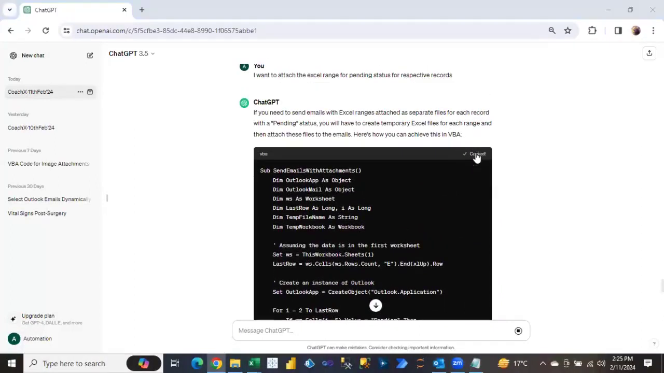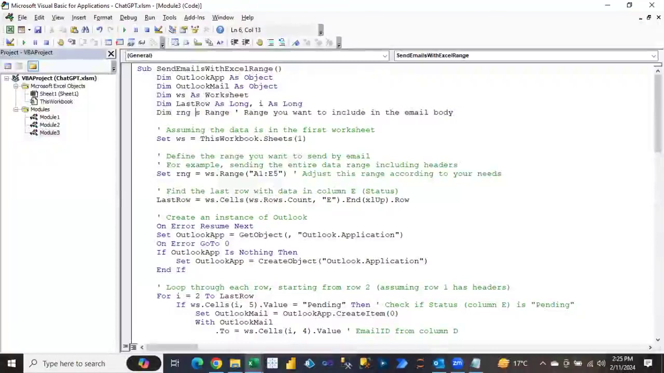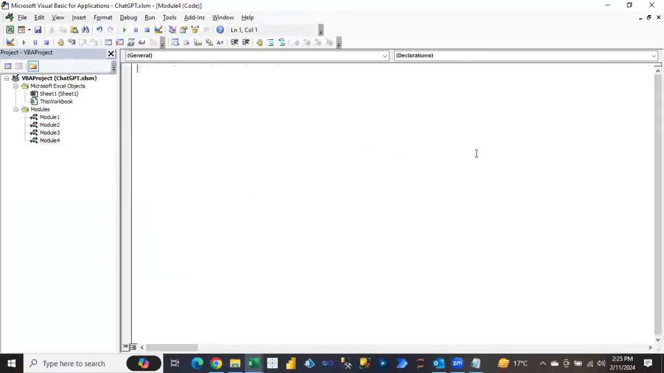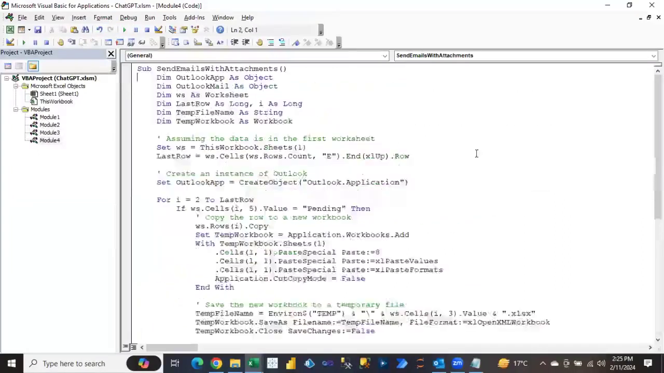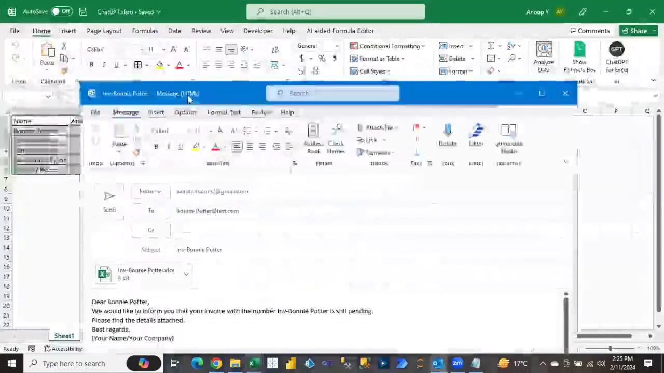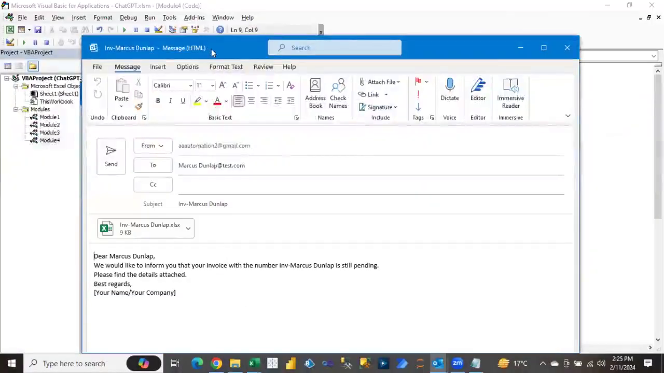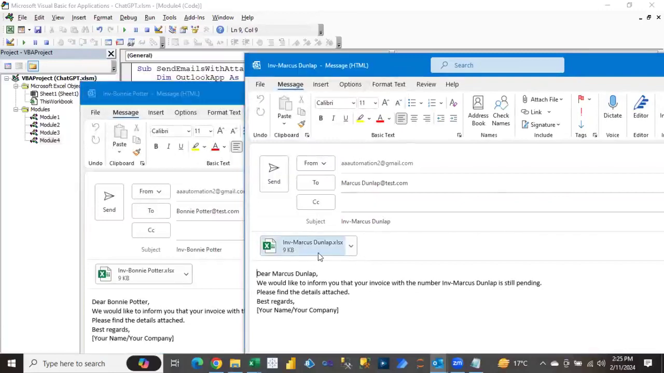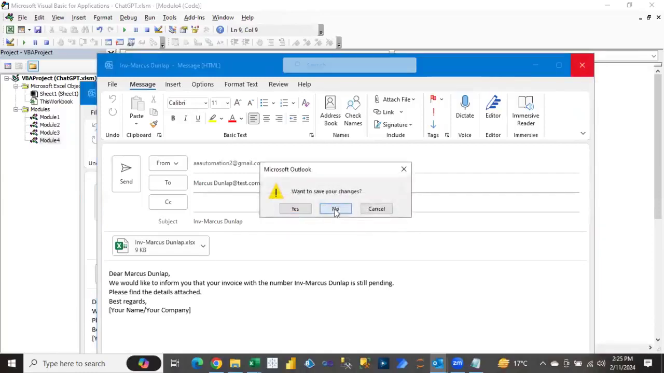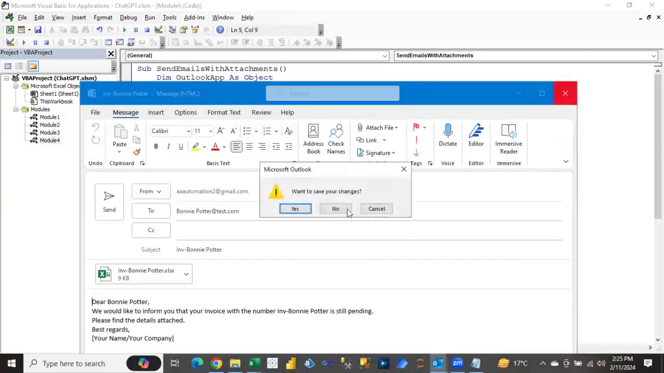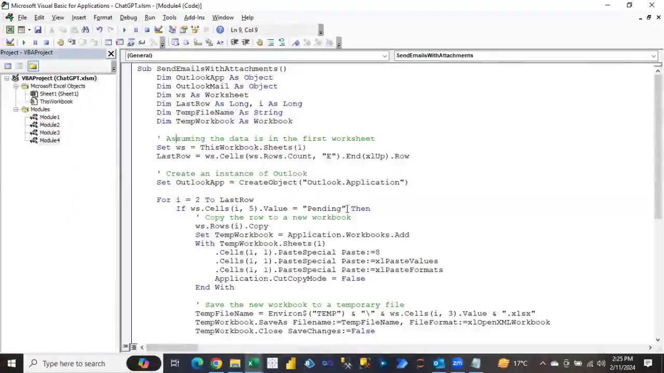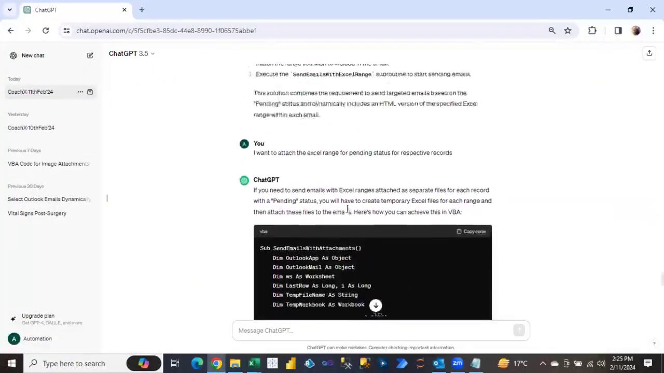Okay, so let me copy this code and I have pasted it here. Fine. Now let me run this. So look, for the pending, it has given you as an attachment. Look, for Marcus and for this Bonnie. But I need it in the mail body. So in the prompt, I have not said that I need it in the mail body. Okay, so that's why that is not here. If you see, look, I said Excel range for pending status. I have not said in the mail body, right?